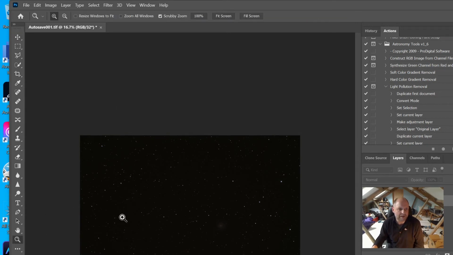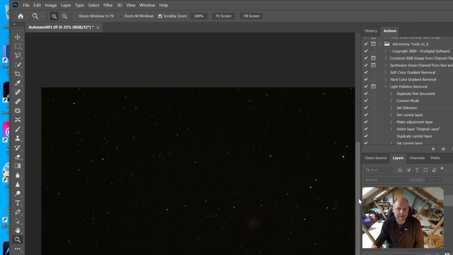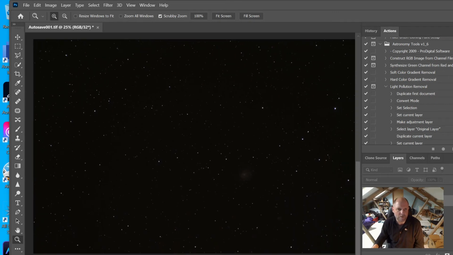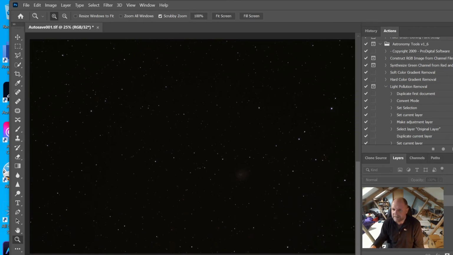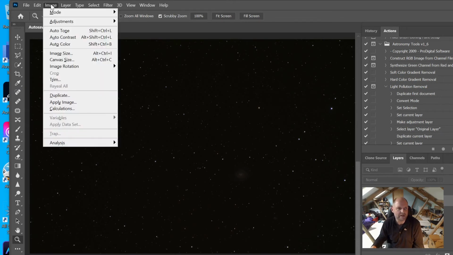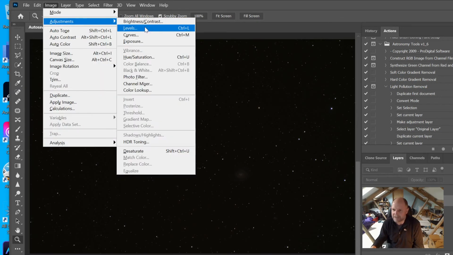Let's just zoom in on that a little bit and move it up there so you can see it as well. Next, what we're going to do is adjust the levels. So we're going to go to Image, Adjustment and Levels.